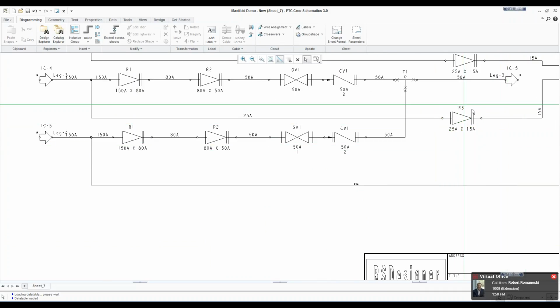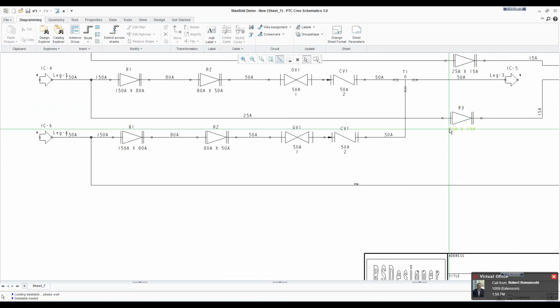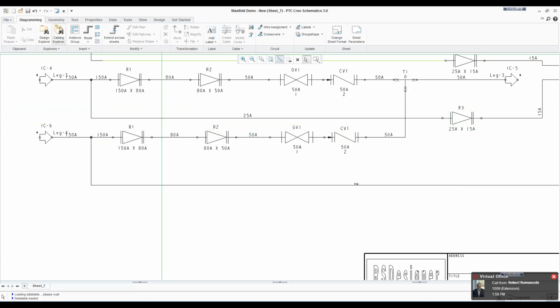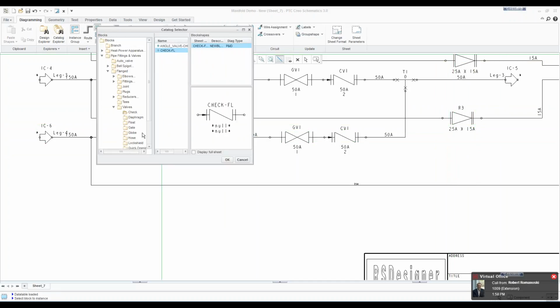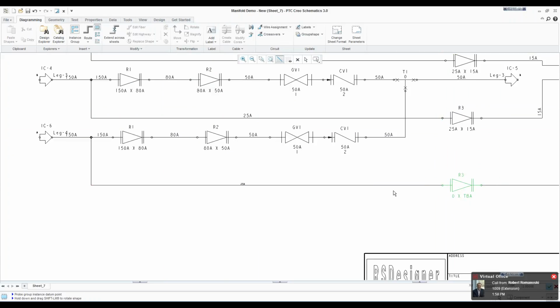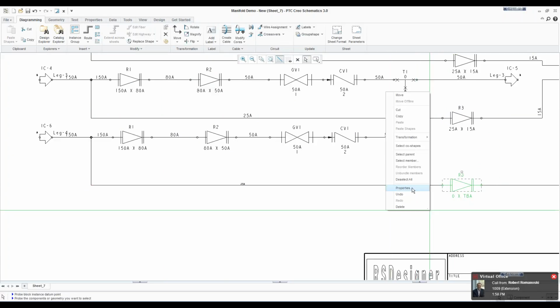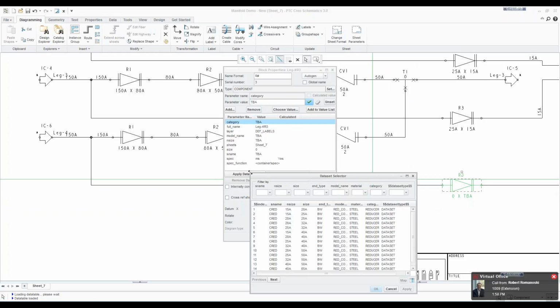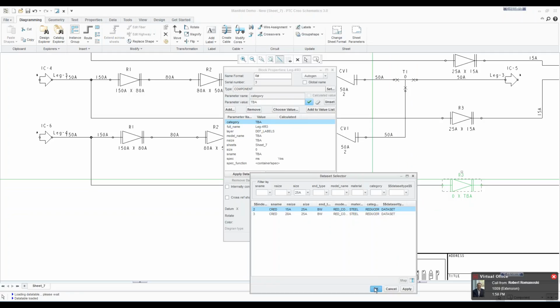And now finally, to finish this, I need to add a reducer that goes from 25 to 15. So again, I'll go to my blocks, let's bring up a reducer, and plop it in here. And this reducer is going to be, let's see, we're starting with a 25 size, and we're going down to 15.